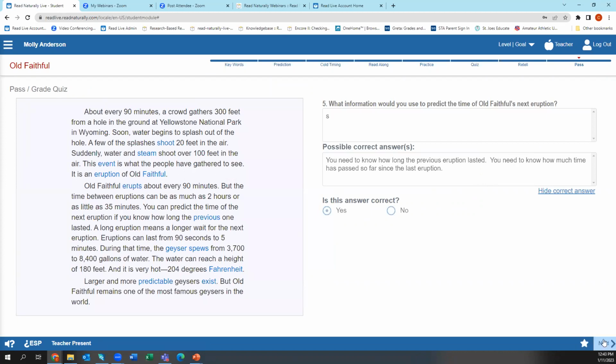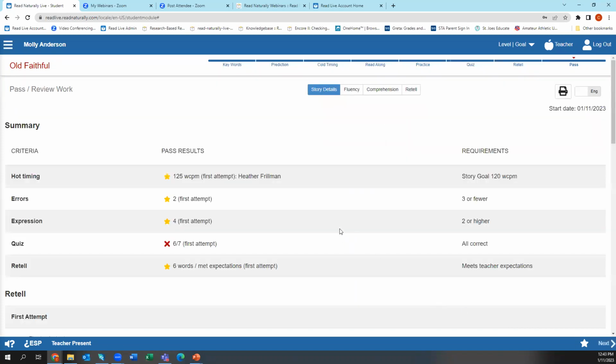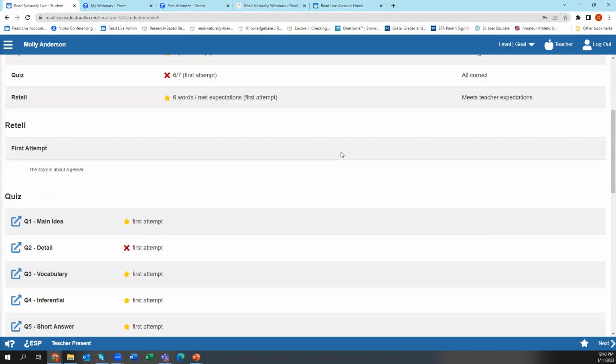You can have students tell you out loud here if that makes more sense because of their keyboarding skills. Take a look at the retell. If the student's in the Phonics series, they're reading a word list and you're looking at spelling words. Okay. Here is all the review work. So here's where I can show you some reports. You don't have to look at this with the student, but you can.